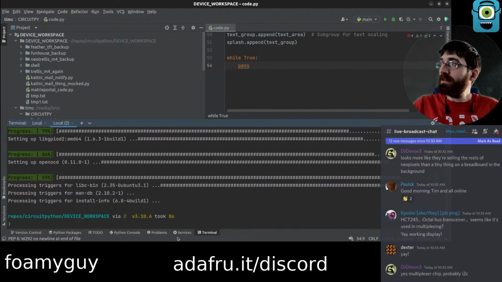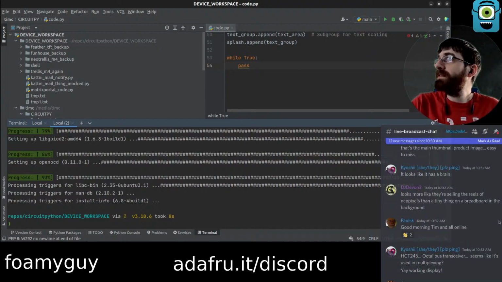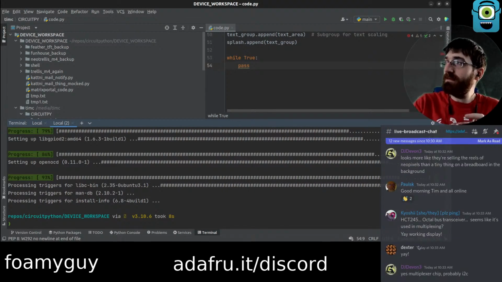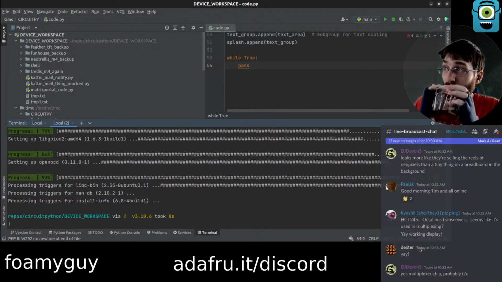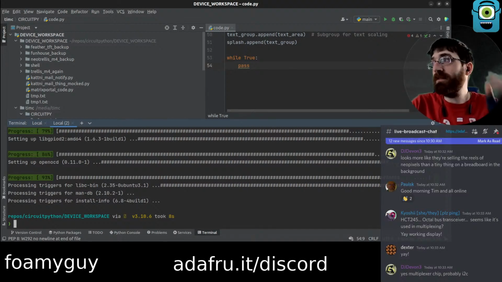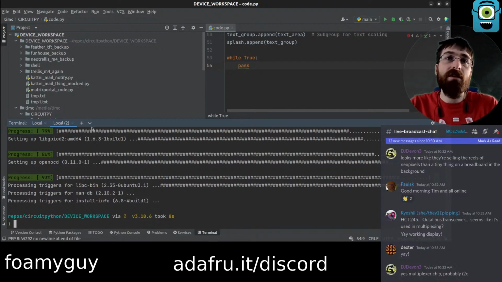Multiplexer chip. How's it going, Dexter? Good morning, Paul SK also as well. How's it going? More like they're reselling the reels of NeoPixels than the tiny thing on the breadboard in the background. Octobus transceiver seems like it's used in multiplexing. Yeah. We have life. Multiplexer chip, probably I2C.